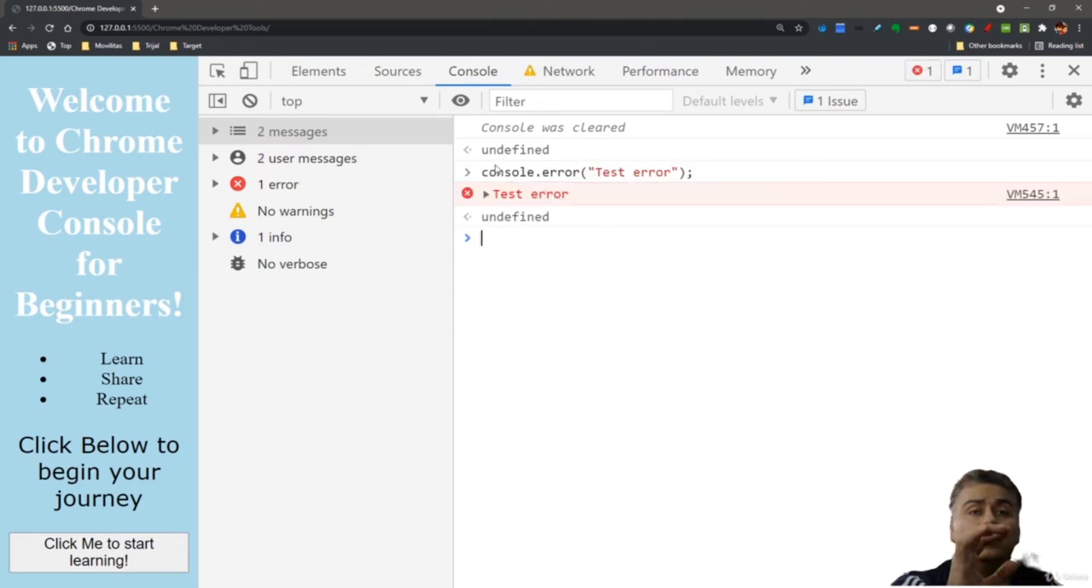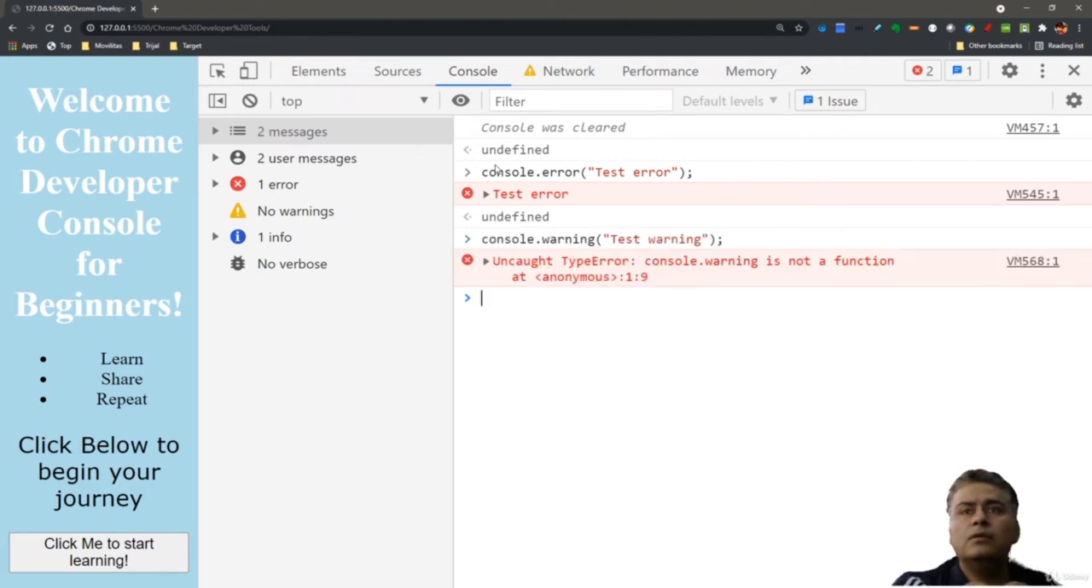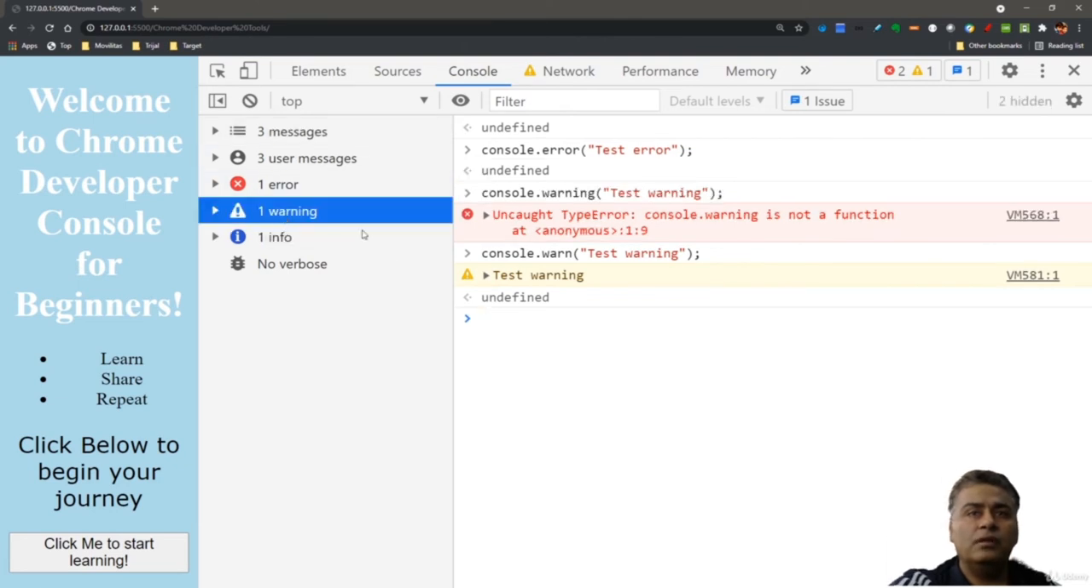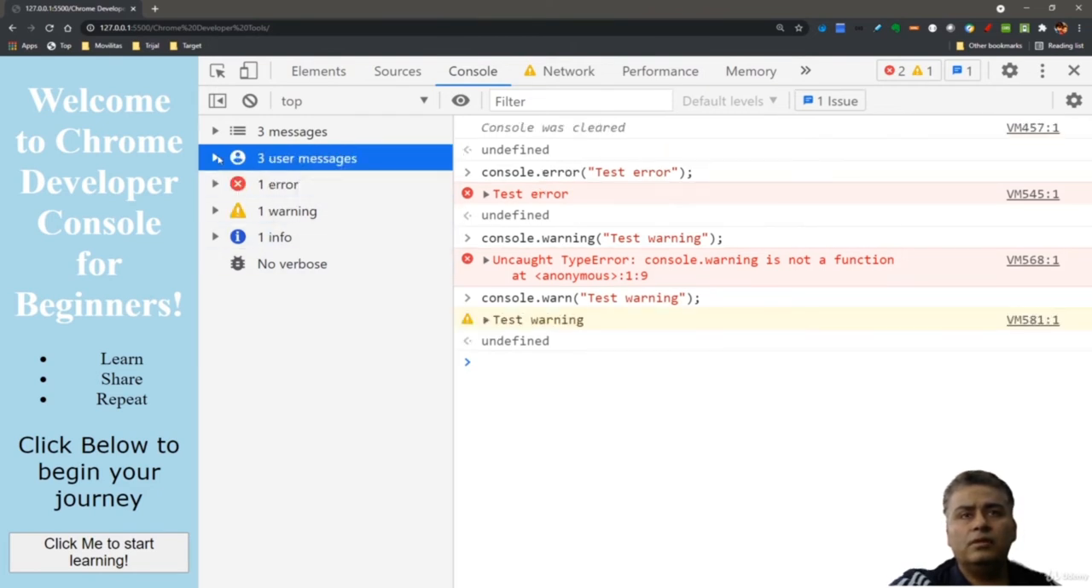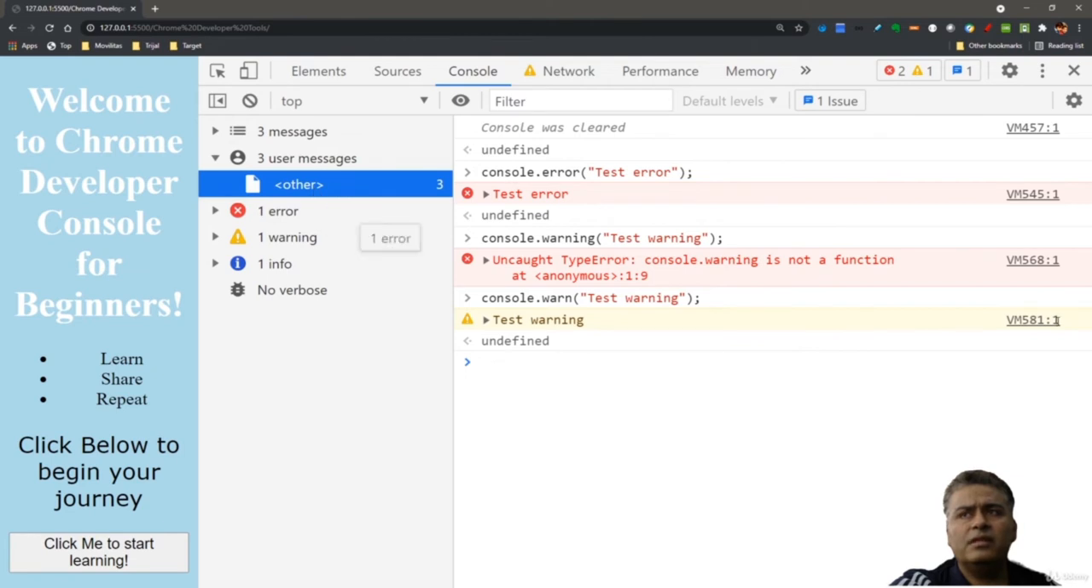It gets shown in red. If you say console.warn, test warning, you have it in yellow. So in case you click here, it will show that test warning. You click here, it shows test error. If you click here, it shows everything in the file. It is mentioning it as others because we are using this REPL, right?